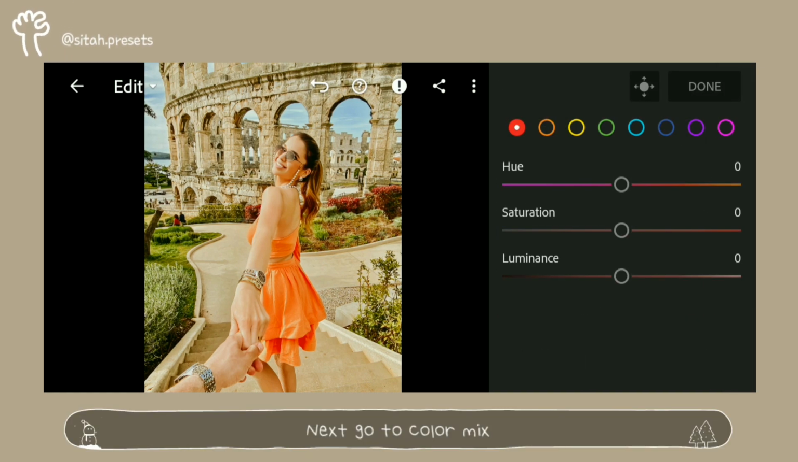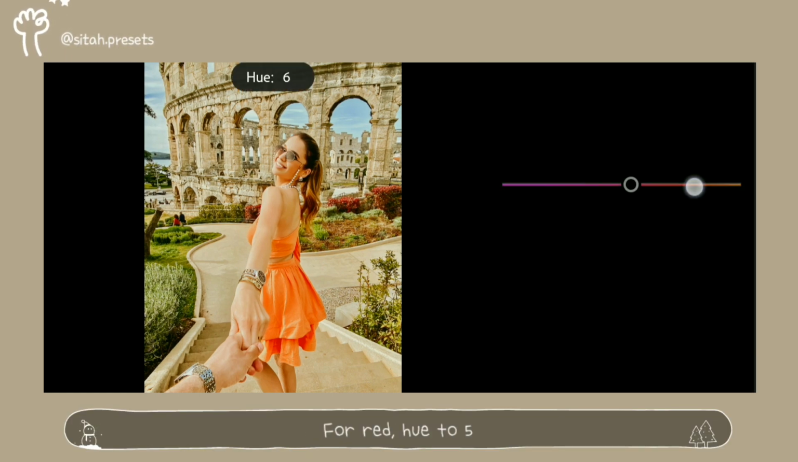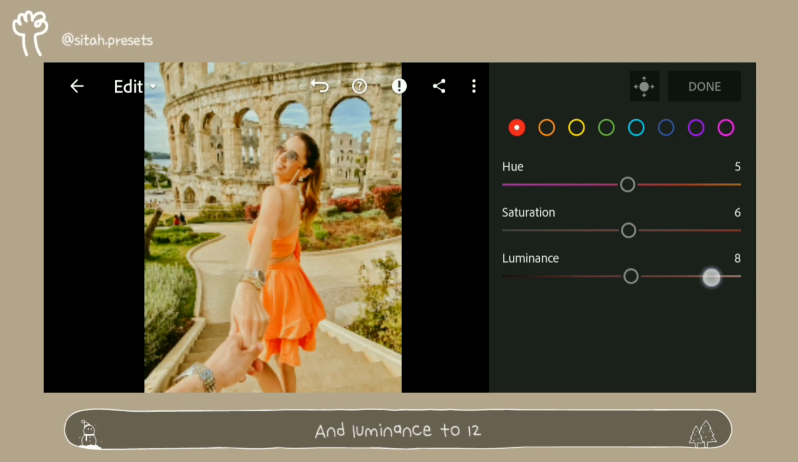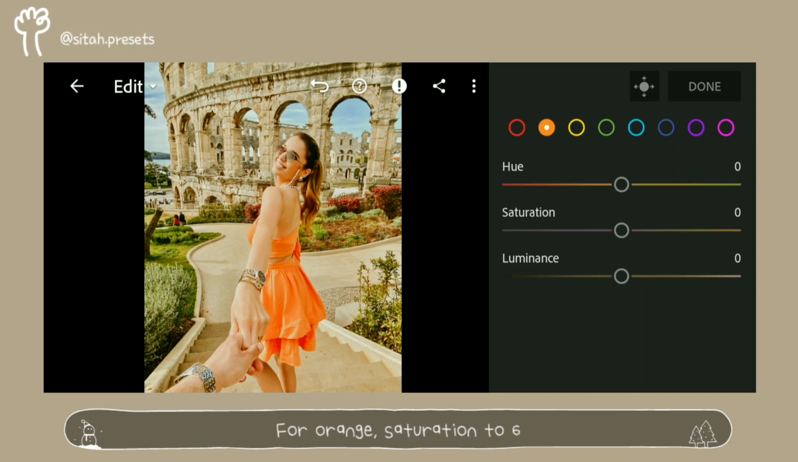Next, go to Color Mix. For red, hue to 5. Saturation to 6. And luminance to 12. For orange, saturation to 6. And luminance to 10.